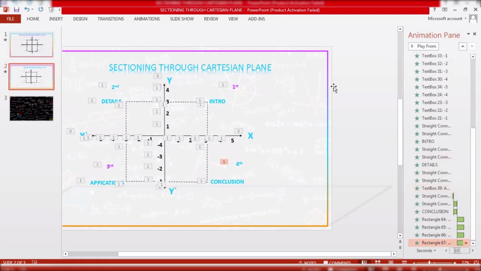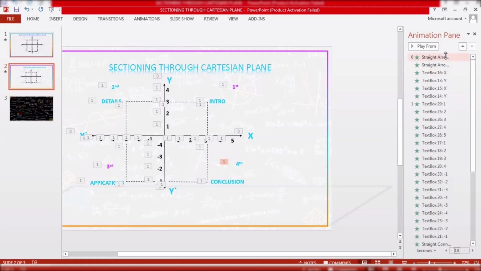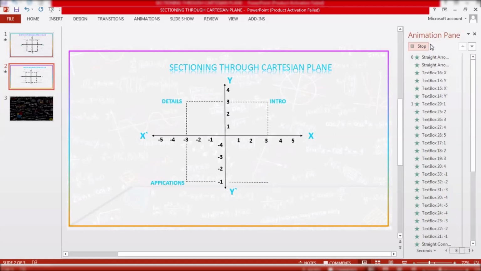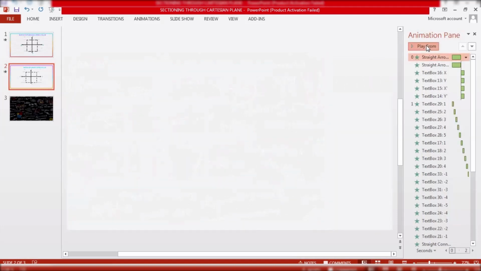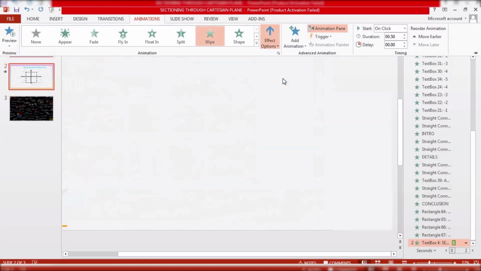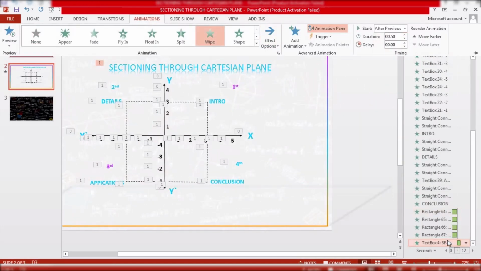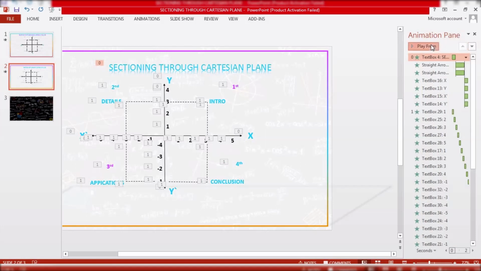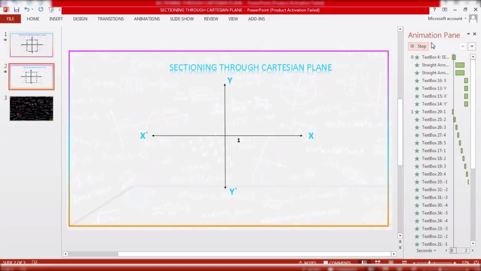Now once we preview it, it's going perfect. Details, applications, conclusion, absolutely perfect. Now we have to set the animation for the title, from left after previous. Now drag the title onto the bottom. Preview it, absolutely perfect. Introduction, details, applications.